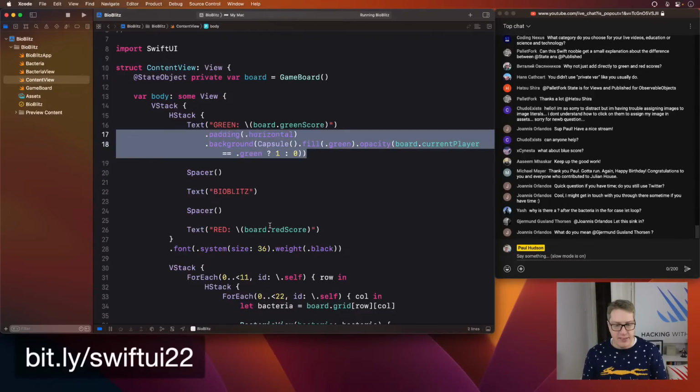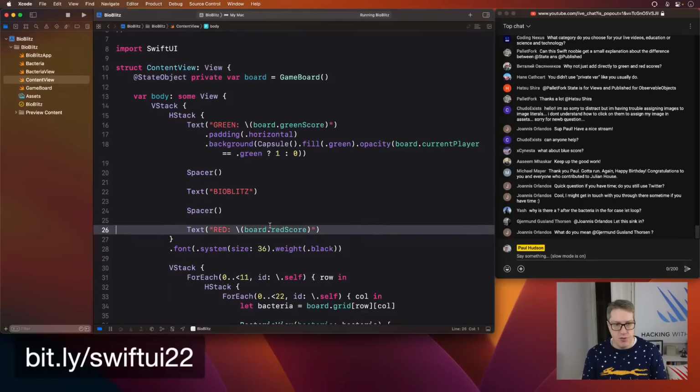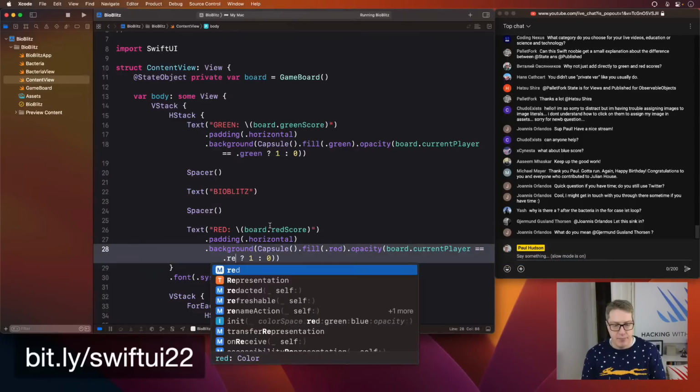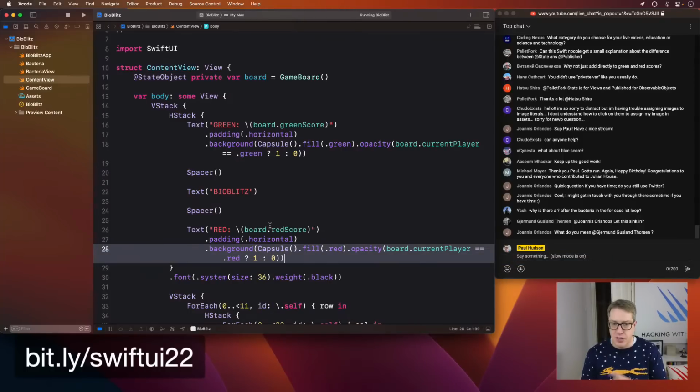And I'm going to copy that across to the red down here. So now it will obviously be a fill of red. And then board current player is red, like that. And so just allow the green and red to highlight or not highlight based on who's in control.